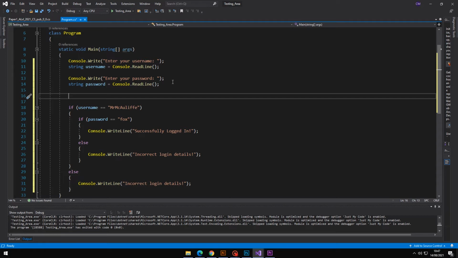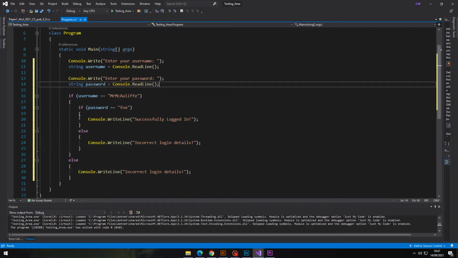First, let's look at three Boolean operators that we have available to us. We have AND, represented by two ampersands. We have OR, represented by two straight lines. And we have NOT, which, as you might remember, is represented by an exclamation mark. Let's put some of this into practice by shortening our code.